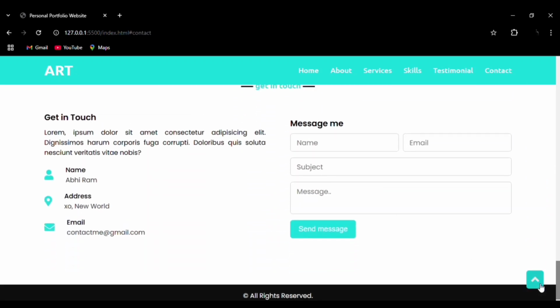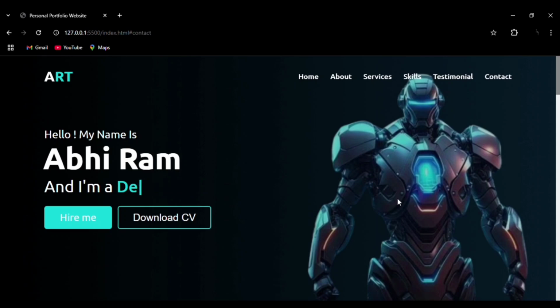Now let's go through each and every slide. Right now we are in the home section. You can see hover effect on the navbar elements, and you can see an infinity loop of elements here which disclose what the person does, YouTuber, developer.